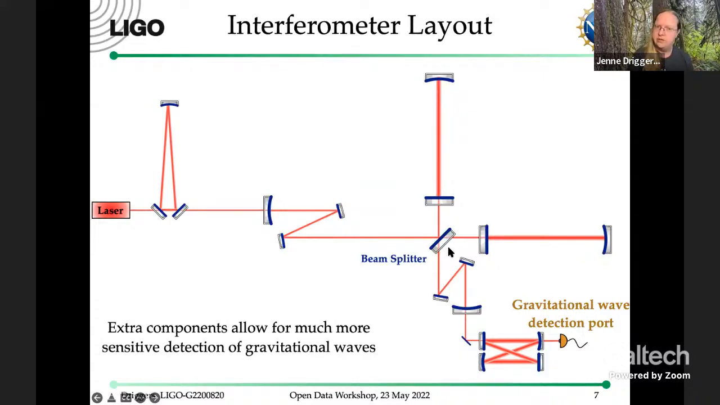Due to conservation of energy, when we have our interference at the beam splitter, if we have destructive interference here going towards our gravitational wave port, that must mean that we have constructive interference and lots of laser power traveling back towards the main laser. And one way that we can think about this is light that did not detect a gravitational wave signal. And so we put in a recycling mirror to turn that light around and have it go back into the main interferometer and try again to measure gravitational waves.